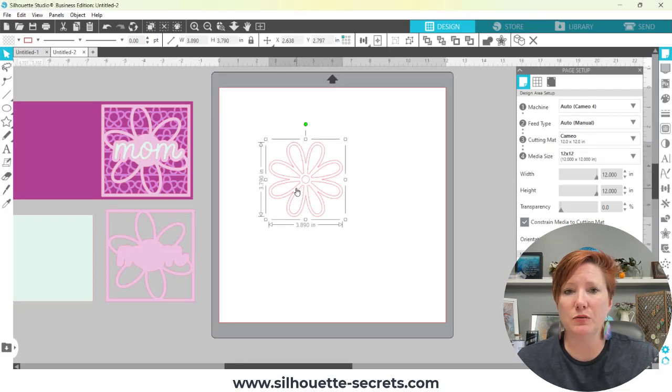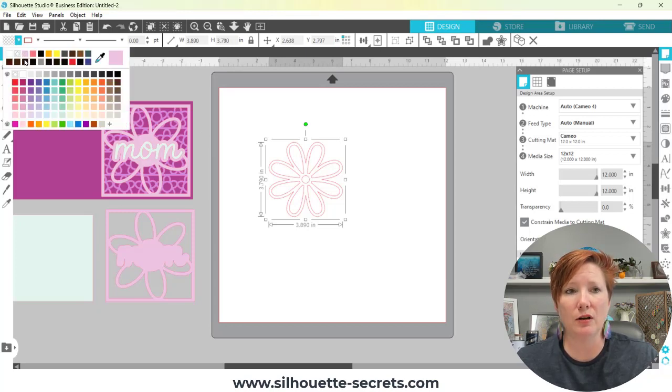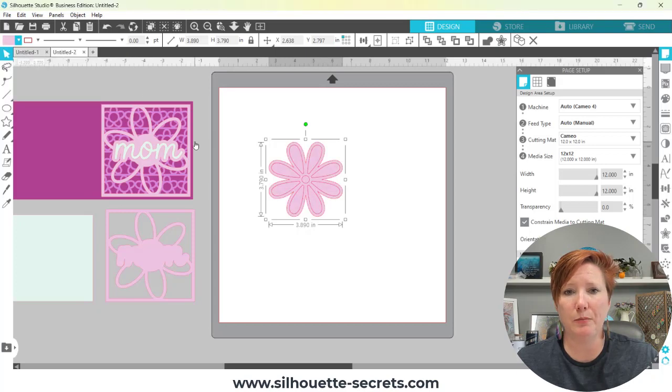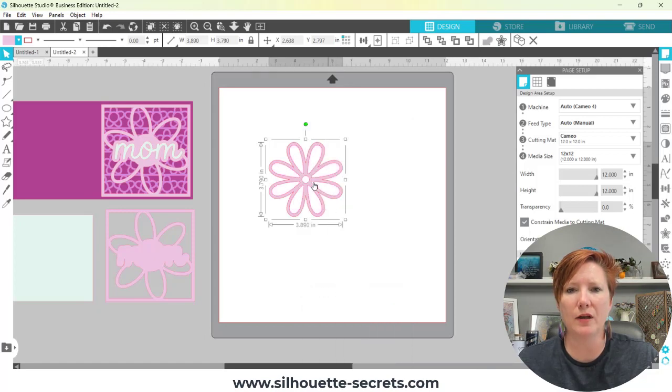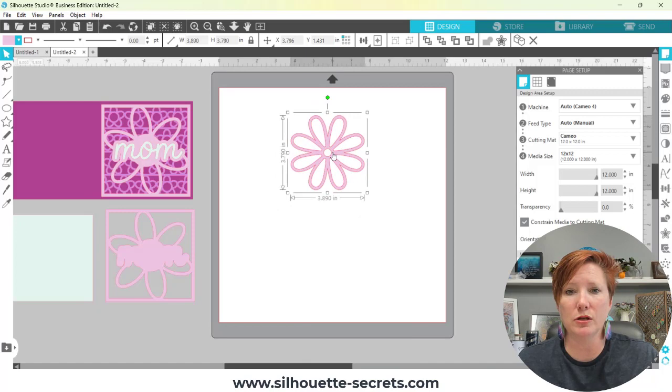Now, the one thing I did notice with this file, which you will encounter, and it's not a problem, is if I fill this with a color, so let's go ahead and fill it with the light pink, you're going to notice that it fills that whole file. You don't see those centers in the petals and in the middle that are punched out. It's not a problem. Once I fill it with color, if I right click and choose make compound path, that takes those centers out. So it takes it from the multiple layers of those shapes that created that design, and makes it into one layer. So now we have our flower image.